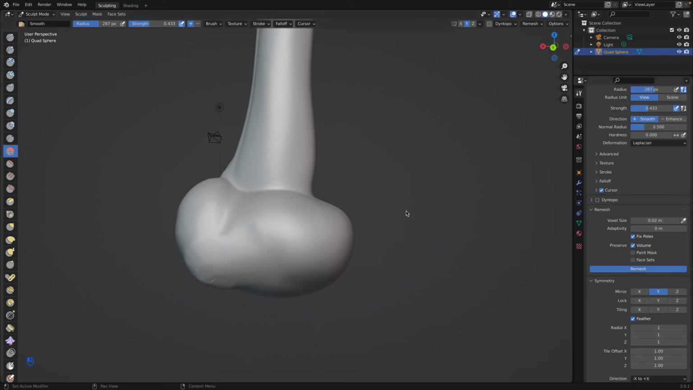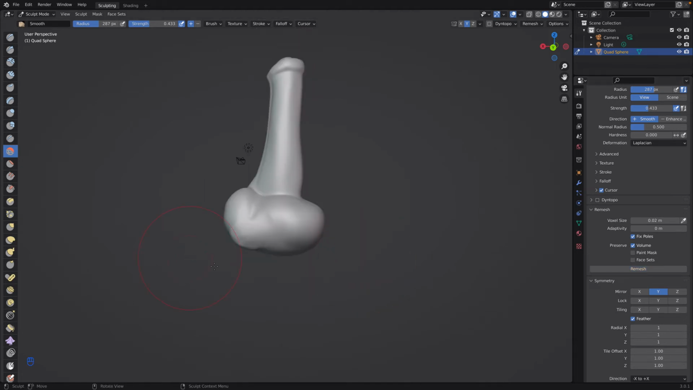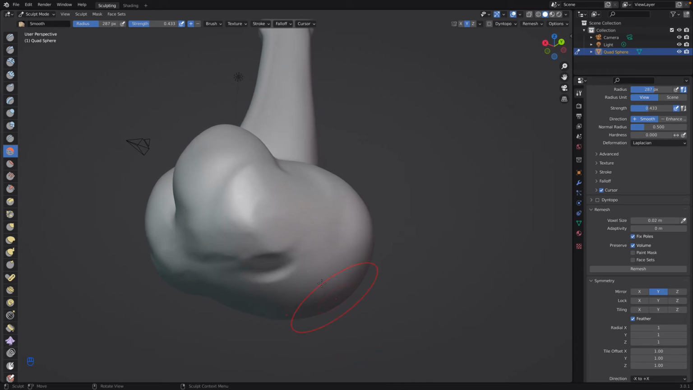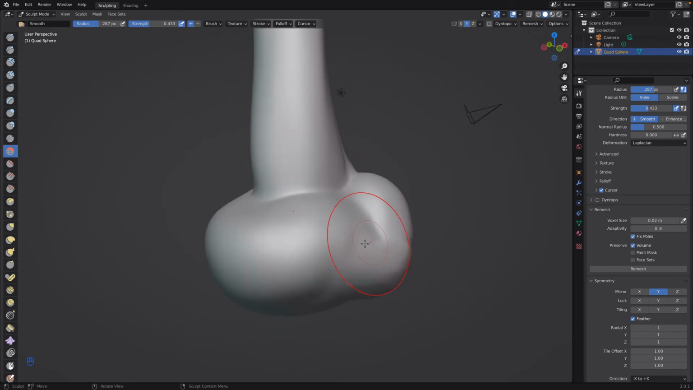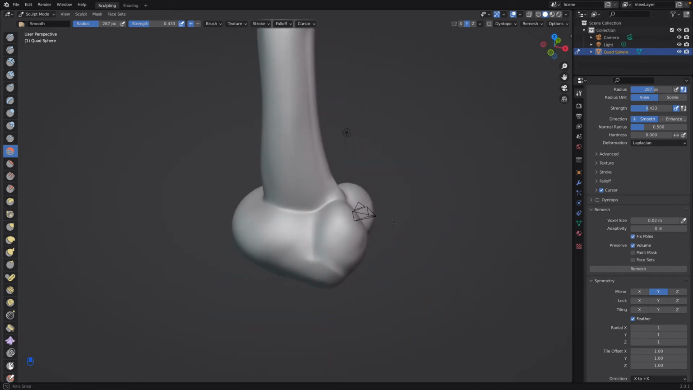Remesh one more time. Since the voxel size is the same, I don't think I'm adding to the complexity of the mesh. I think it's just relaying it out, trying to optimize it. Awesome. Kind of gives it a weird, almost more natural look, which is odd to say, but a more consistent look.